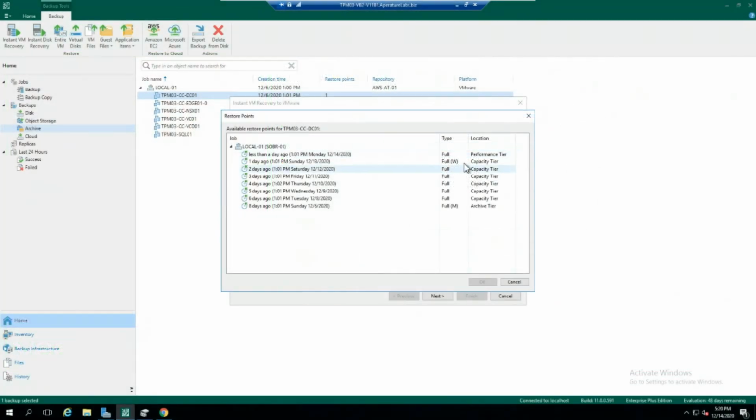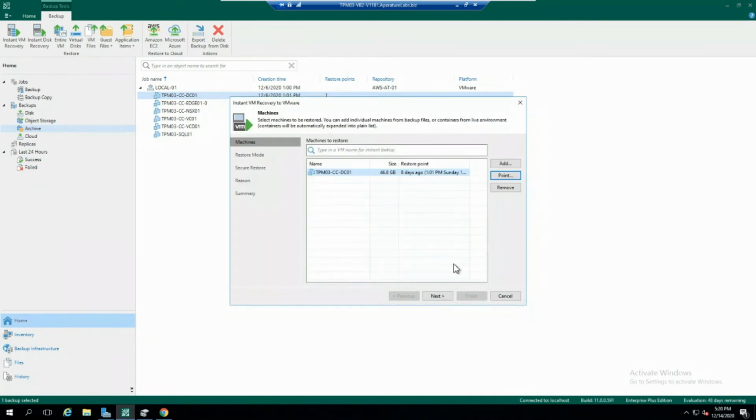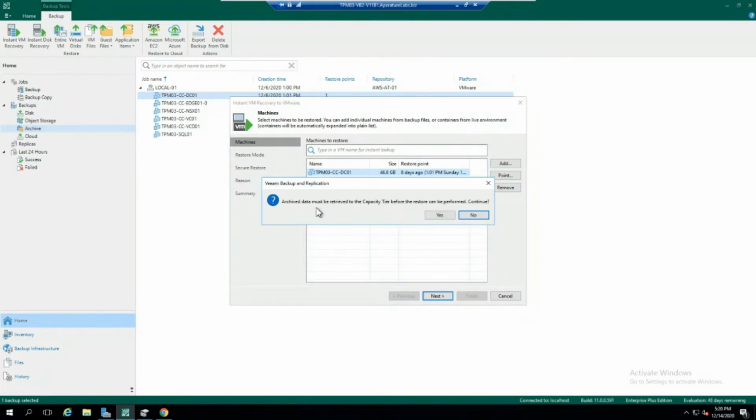So when we choose a point here and expand this out, we see that we've got a bunch on the performance tier, the capacity tier, but hey, we've got one on the archive tier. So let's select that one and see what we get. Okay, let's click on next, and here we go. Archive tier data must be retrieved from the capacity tier, right? So a restoration can actually be performed.